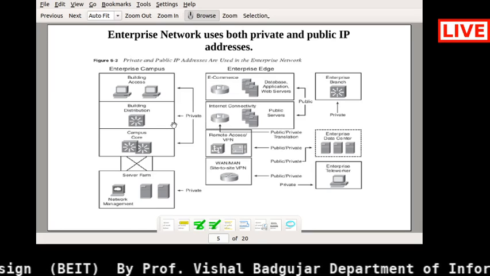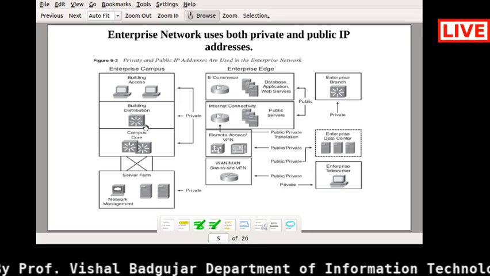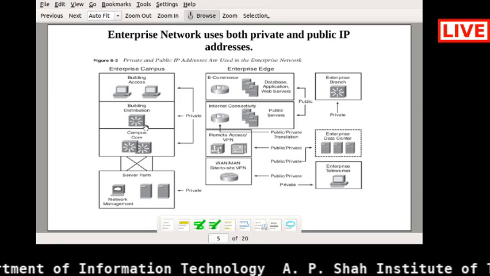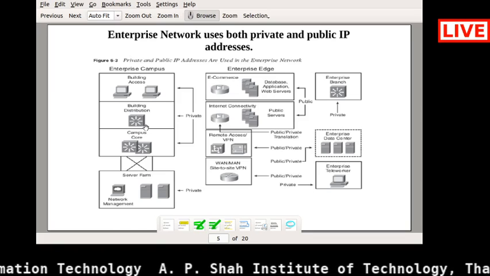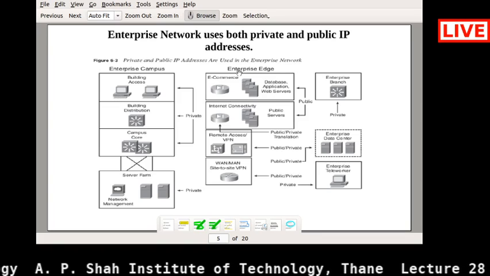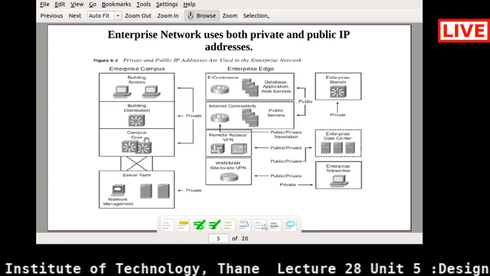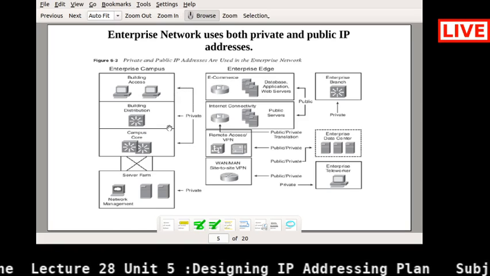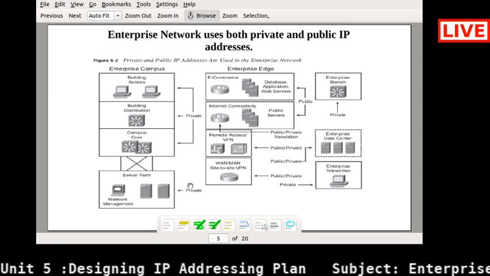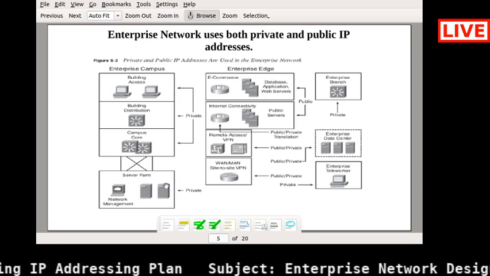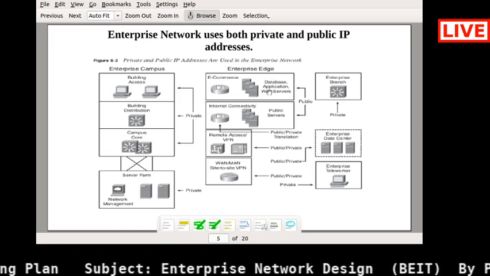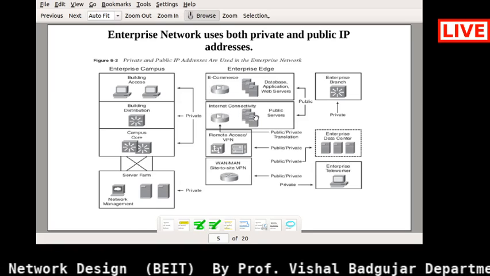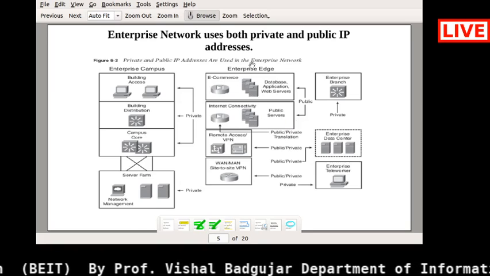If you see with respect to our SONA architecture, or our enterprise network design concept that we have studied, in the building access, building distribution, or campus core layer, you can use private IP addresses. For your server farm also you can use private addresses. But with respect to your enterprise edge, for internet connectivity, that is your ISPs, you need to use public IP addresses.